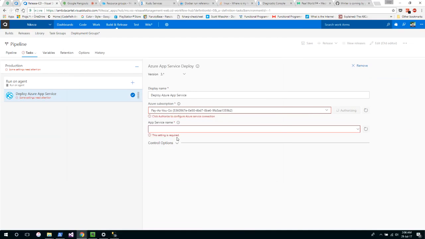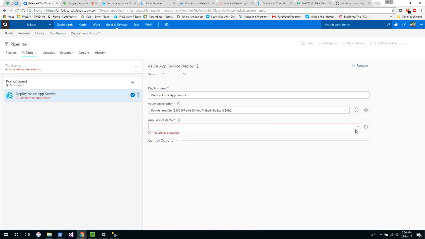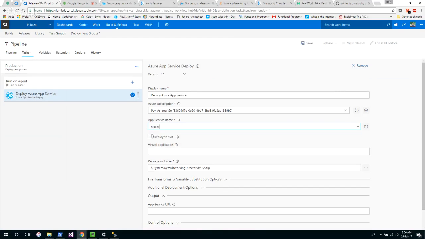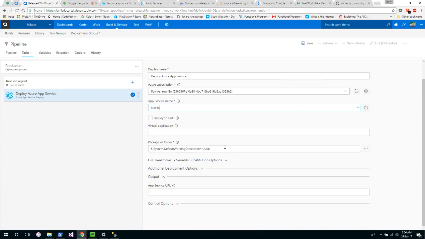So logging in with my Azure credentials, what this does is it authorizes TFS to be able to deploy to Azure. But the moment it's done, I should be able to click this drop down and see all my apps straight away. So let's just wait a bit. Yes. So I should be able to click this drop down, and then lo and behold, you will see Nikeza. So once I select Nikeza, I can specify what deployment slots. But ultimately, what I want to deploy is whatever is a zip. Remember what I told you about the build pipeline, right? It deploys it to a zip file. So I want to deploy that zip file.